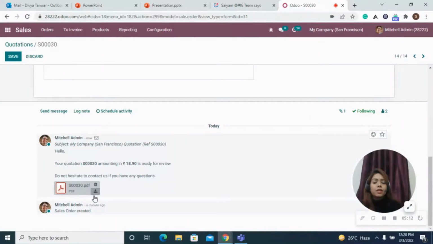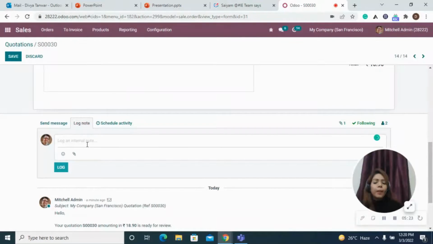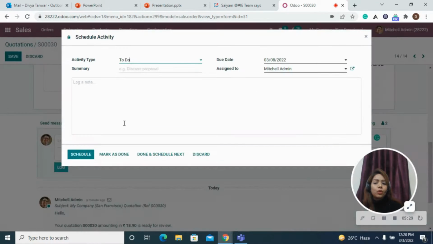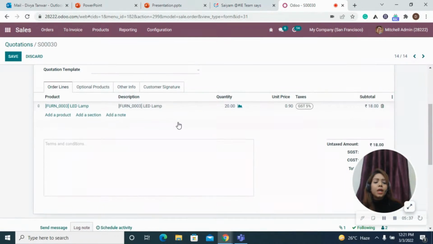And for example, you can see that the sales order has been created, and the quotation has been created with the sales order attached to the chatter box as well. You can log a note internally by telling your colleague that I have quoted this price to this, please check. You can schedule an activity if you want to schedule a meeting with the client before converting this into the invoice, so that the activity schedule is there.